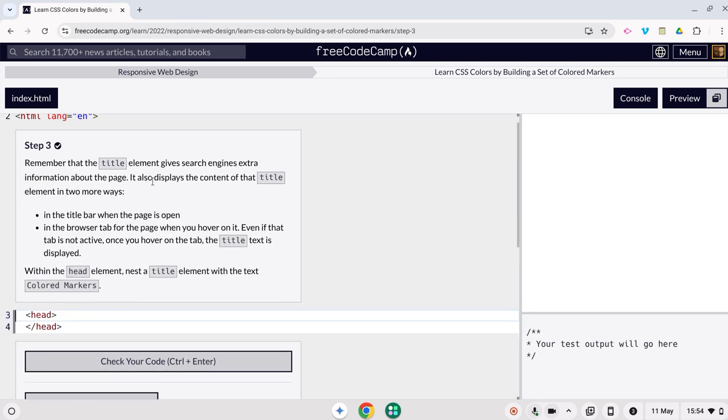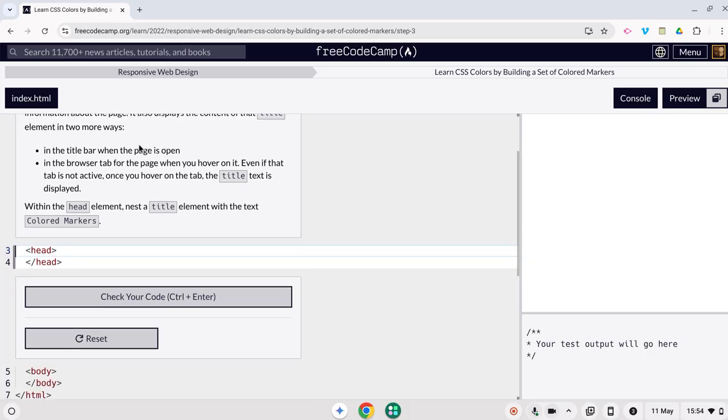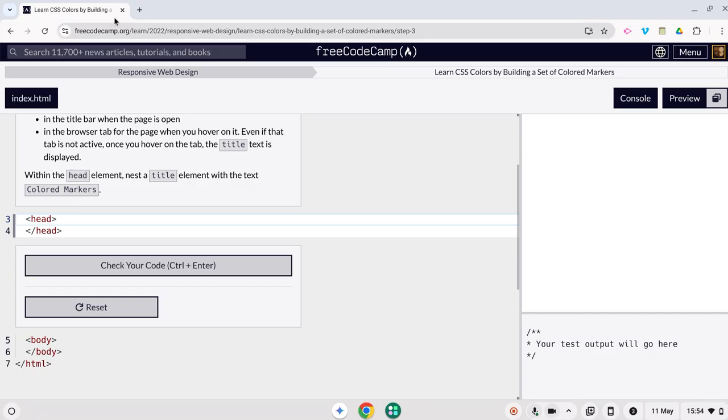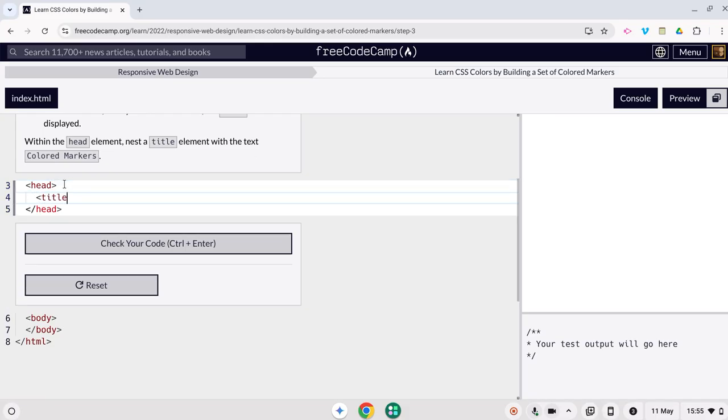Remember that the title element gives search engines extra information about the page. It also displays the content of that title element in two more ways: in the title bar when the page is open, so up there, and in the browser tab for the page when you hover on it. Even if the tab is not active, once you hover on the tab, the title text is displayed. Within the head element, nest a title element with the text coloured markers. So we need a title tag, or a title element, however you want to call it, and put in colored markers, coloured markers, right?